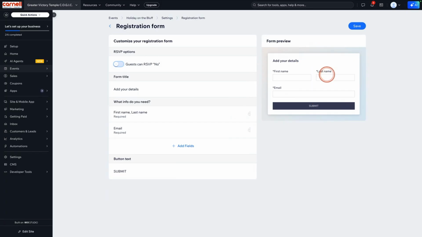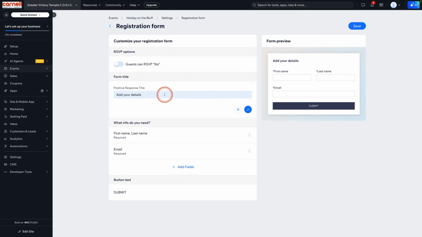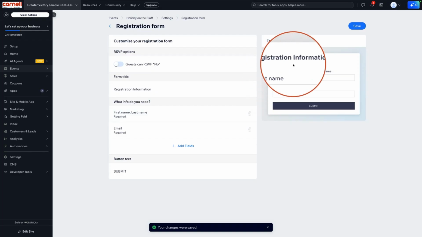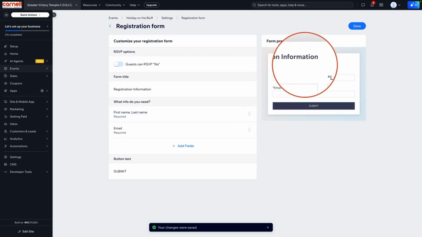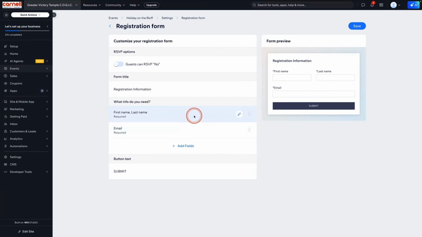In your form preview, you can change your event title. So event, let's change this to registration information. Click the check mark to accept it. And now that has changed here, registration information. First name, last name, keep it standard. Email, I would suggest keeping that standard as well.